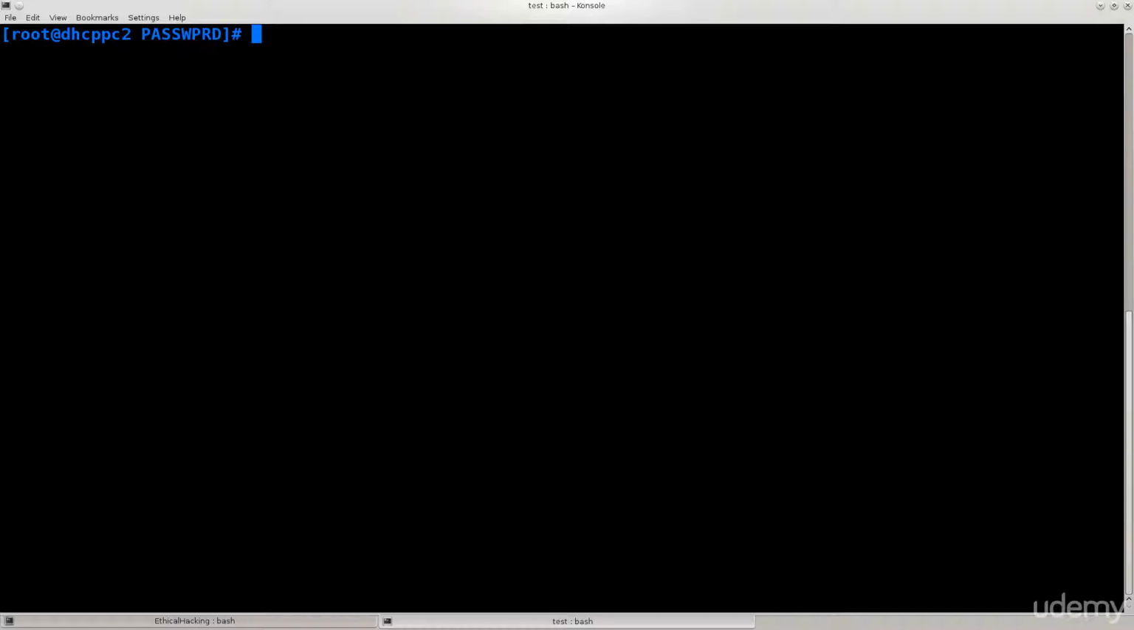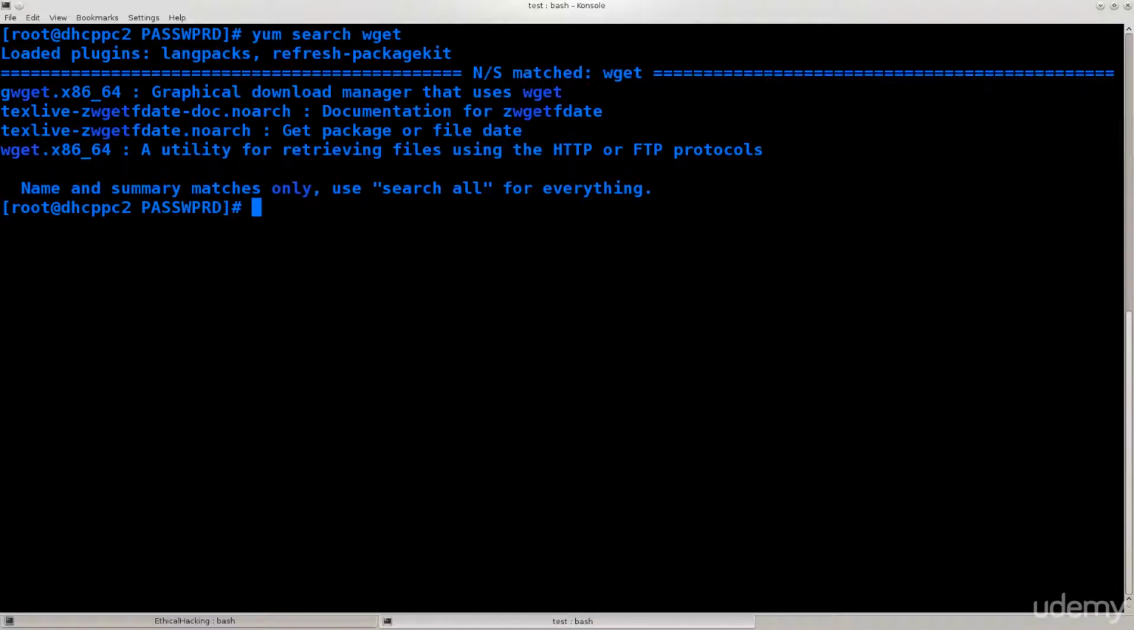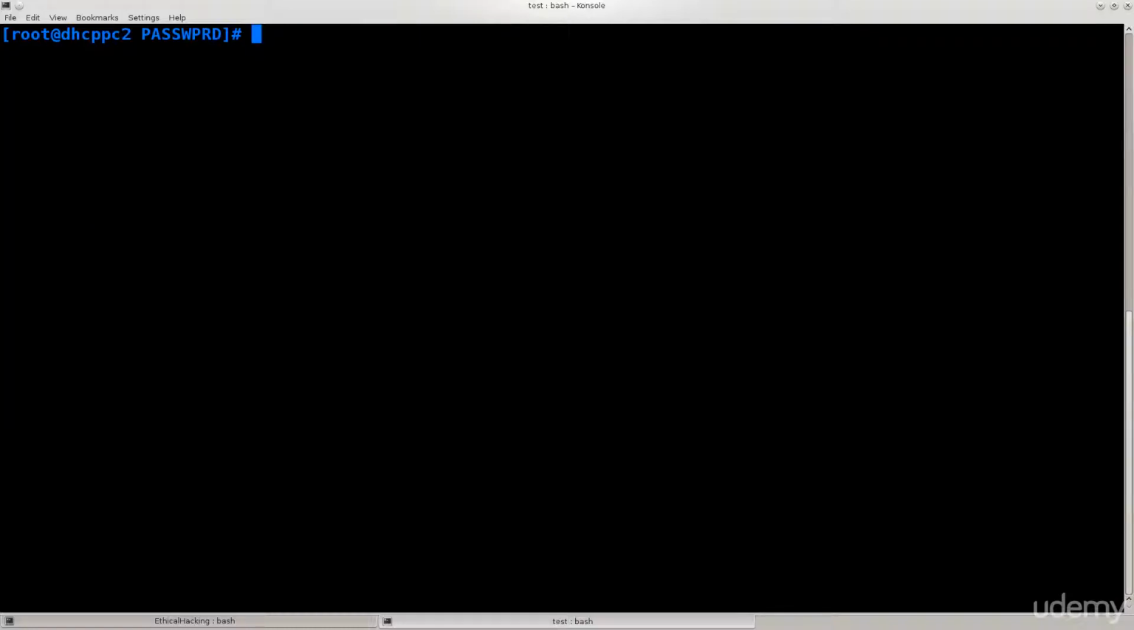Wget is a piece of software that should be installed by default, but just in case it is not, type in yum search wget, press enter, and there you go. The last one is Wget. Just type in yum install wget and it will be installed. Clear the screen.